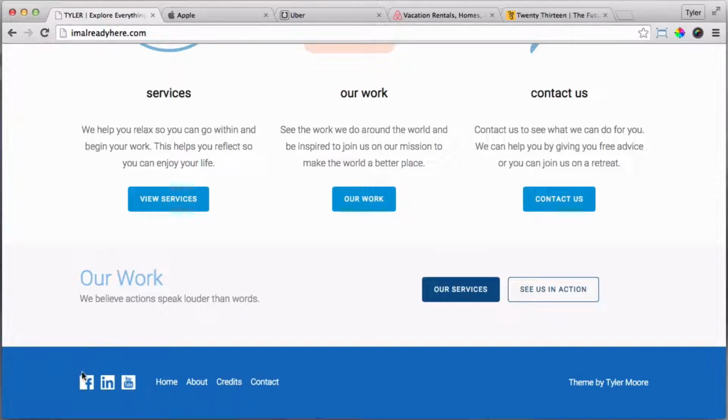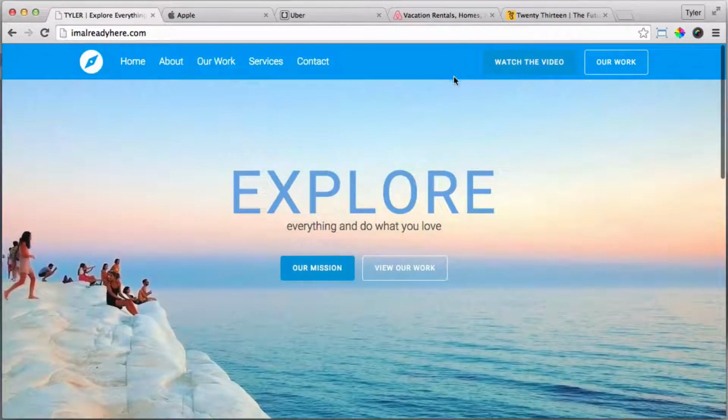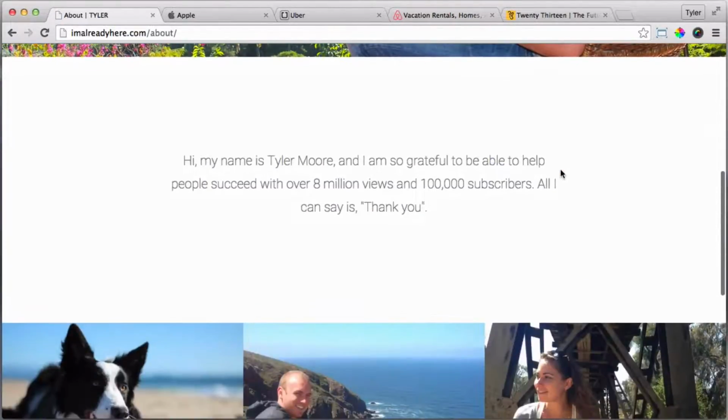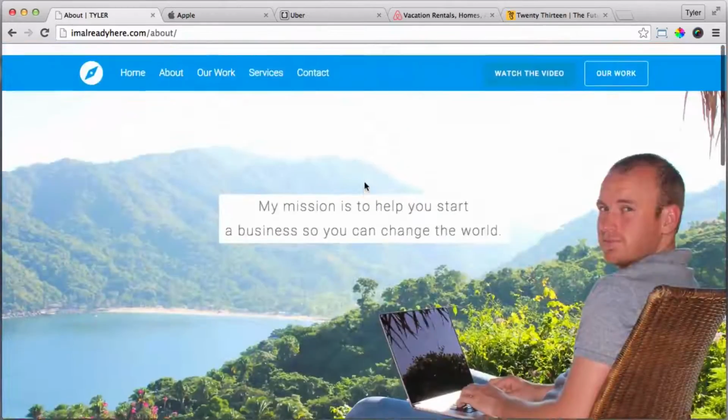We're going to be putting in social media right here, and we can change any of these colors. I'm going to show you how to make this logo. Let's go to an About page, and we can see About Us. That's me. And obviously you can put you in there and these 3 pictures, and I'm going to show you how to do all of this.